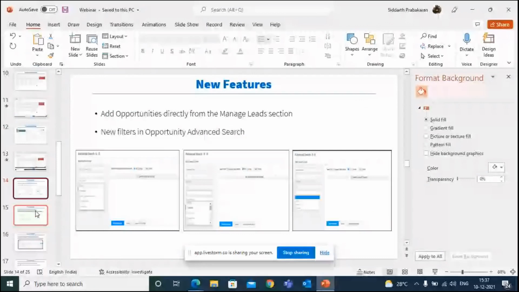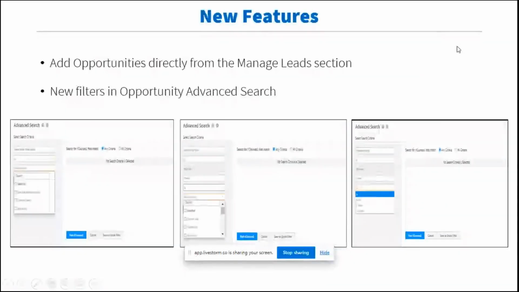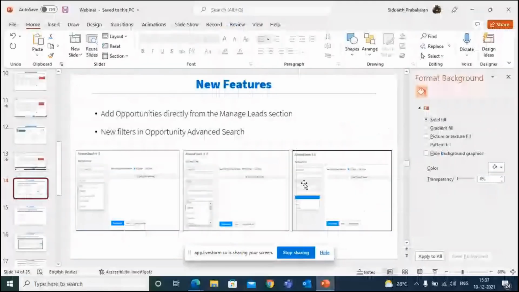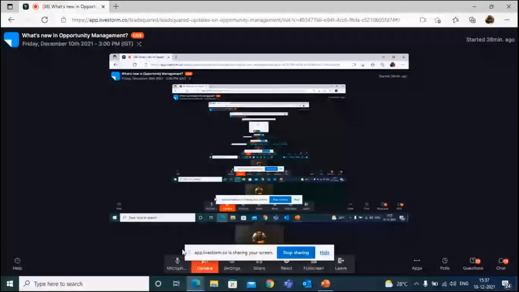So new features. So what we've done here is basically we've also enabled. My screen is visible, right? Yeah. Okay.